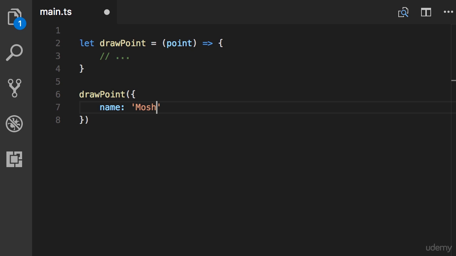So what's the solution? Well, let me revert this back. Okay, we've got X and Y. So there are 2 solutions to solve this problem. One way is to use what we call inline annotation. So just like we can annotate this parameter with a type like number, we can annotate it with a custom type or a custom object.